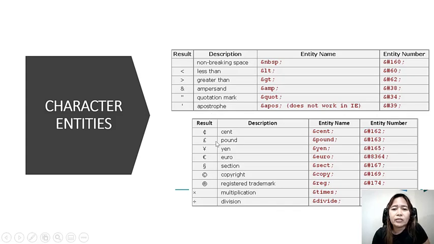So there are actually more character entities than the ones that are shown on your screen right now, but these are the most commonly used ones. So if you are thinking of displaying a particular character, you can research its corresponding entity name and entity number. Or you can of course use an image, that's another option. But if it's just normal text or part of your text, the easiest way to do it is to make use of character entities. So to display cent, pound, yen, euro, section, copyright, registered trademark, your multiplication sign or your division, you can also use the following entity names or the entity number.